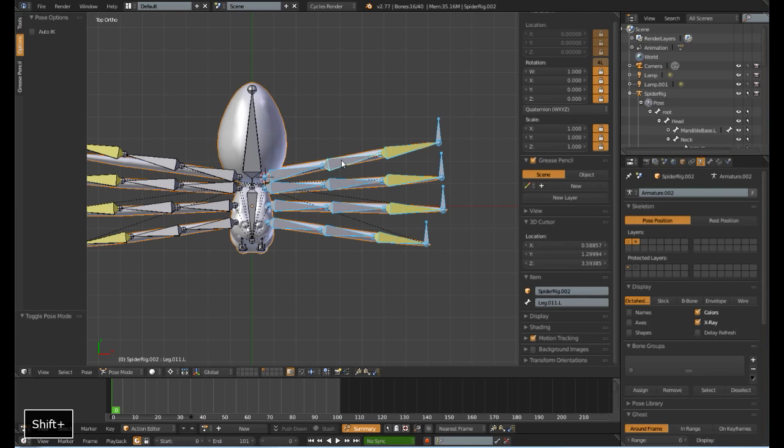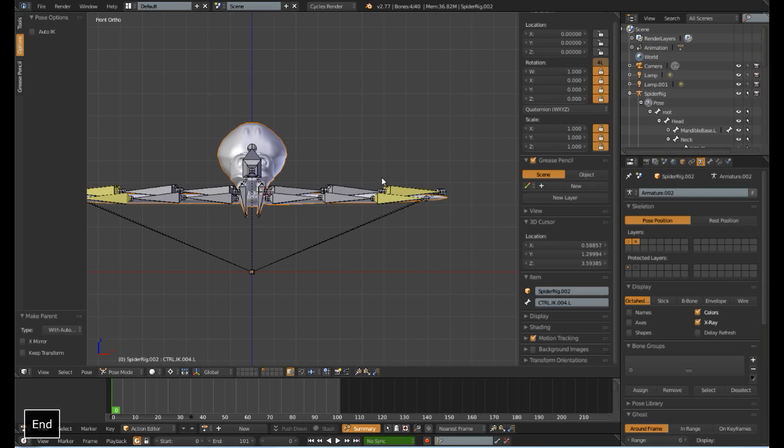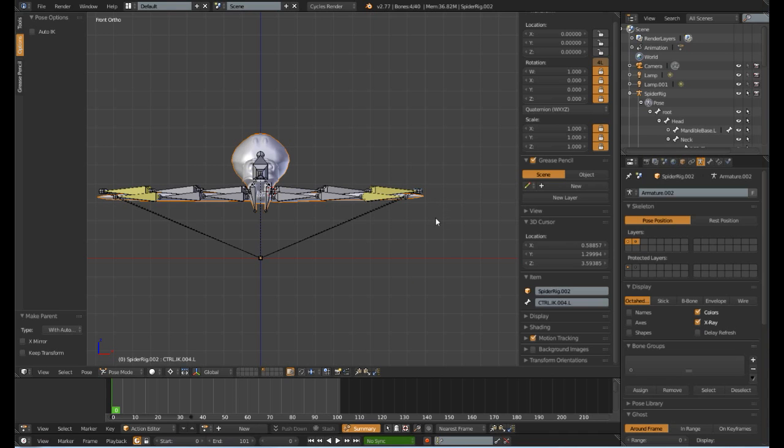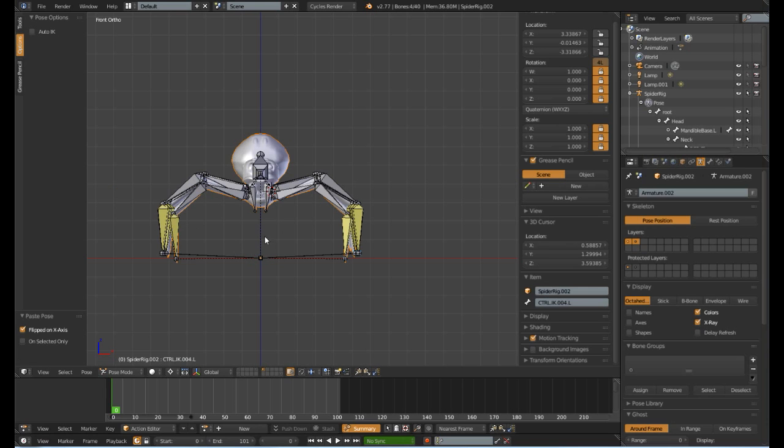Now let's tab into object mode, select the mesh, select the armature, Control P, automatic weights, and let's go to front view. I selected all those IK targets. Let's just stick them on the ground here, and now I can copy and paste to the mirrored side.